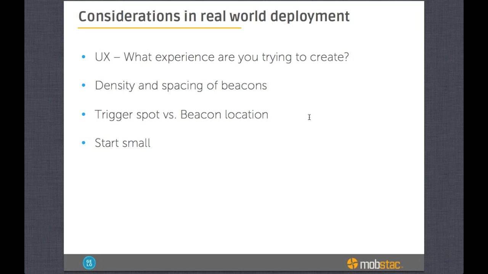We've made observations that when museum visitors see one beacon and have that wow moment, they start looking around near them to see where there are other beacons. Can I find another one? Can I see something else? Can I unlock something else? So what we advise museums is to start small.